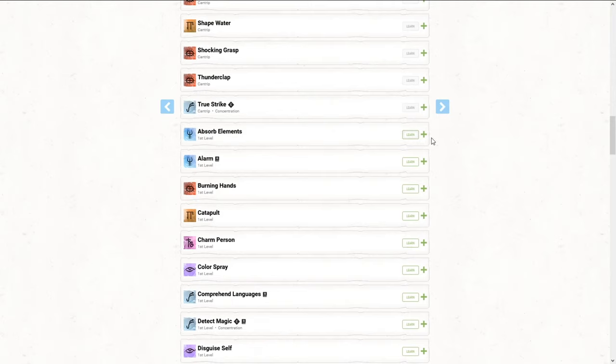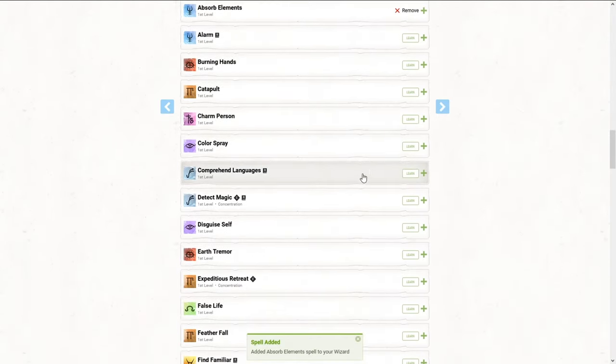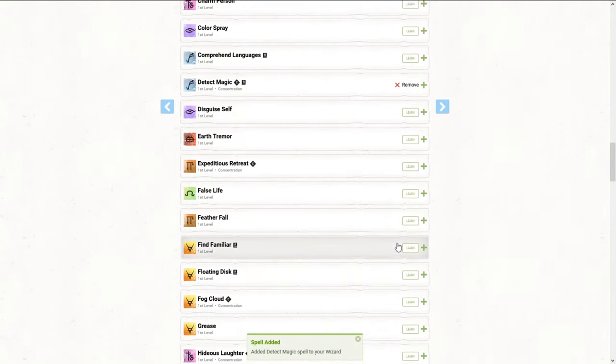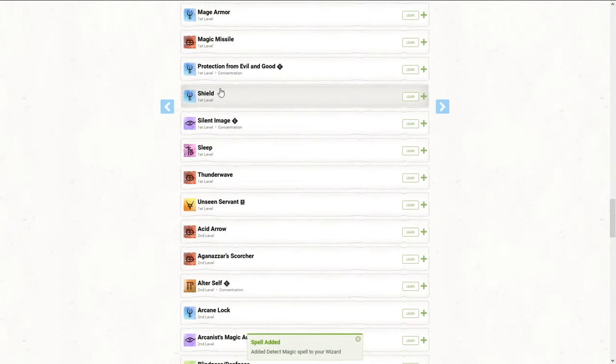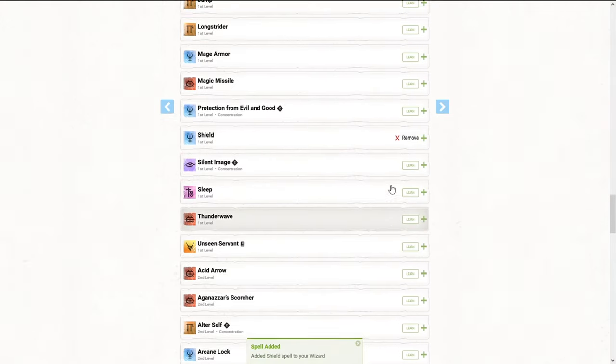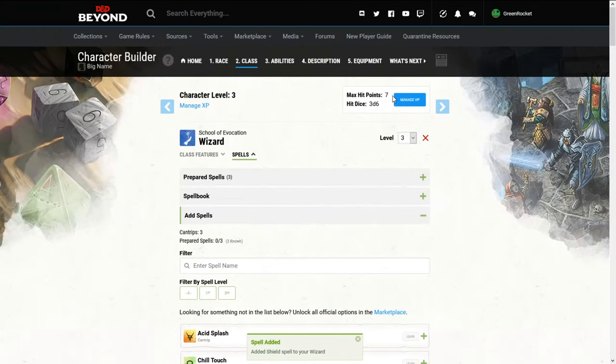So we're just going to go with Absorb Elements, because that's a first level spell. Detect Magic. And we're also going to go for Shield. So we're not going to be doing much damage, we're going to be mainly utility people.